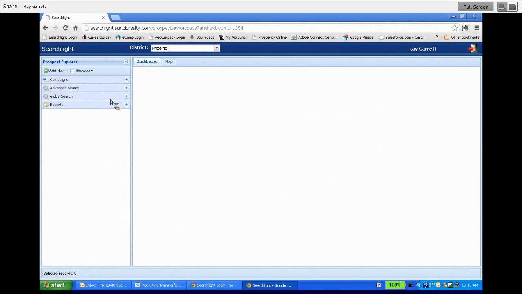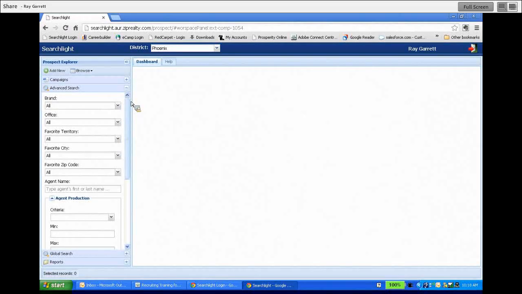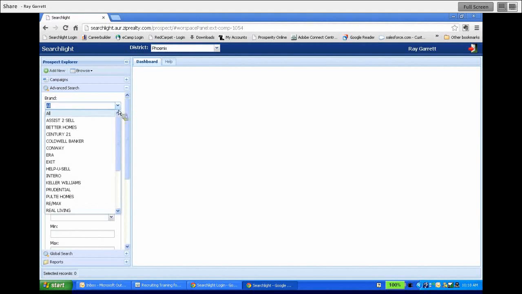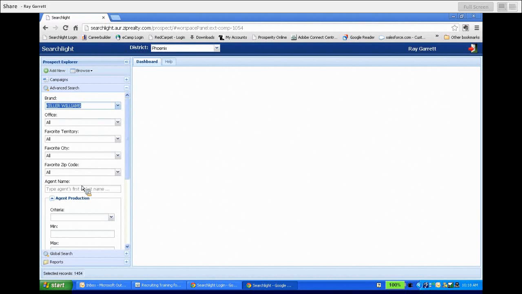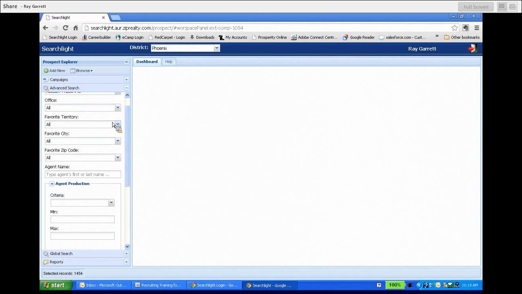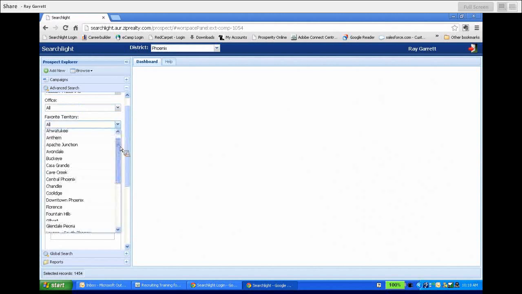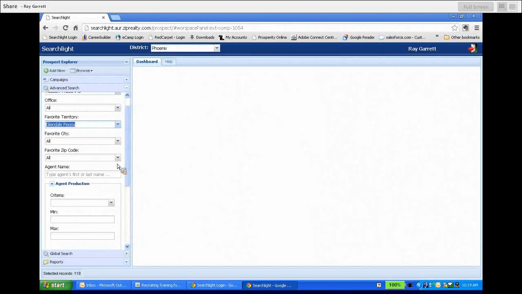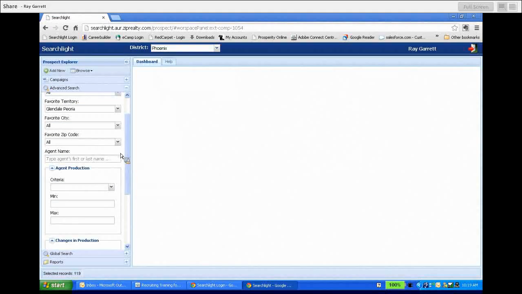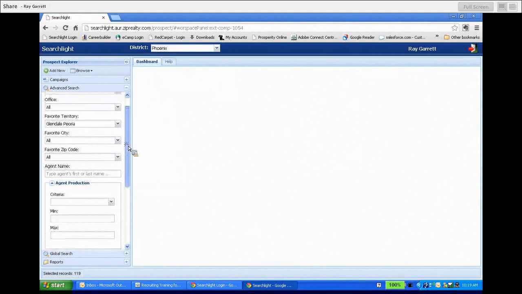So now I'm going to simply search. First of all, I'm going to search by brand. You can search any way you want, but I'm just going to search by brand here. I'm going to go with Keller Williams agents. Now I'm going to put in their favorite territory. This is where they like selling the most. So I'm going to go to Glendale, Peoria. As you can see, when I put those two criteria in, it went from 1,800 and some to around 119 agents that Keller Williams has who are selling regularly in Glendale and Peoria. So that's kind of where we want to target.